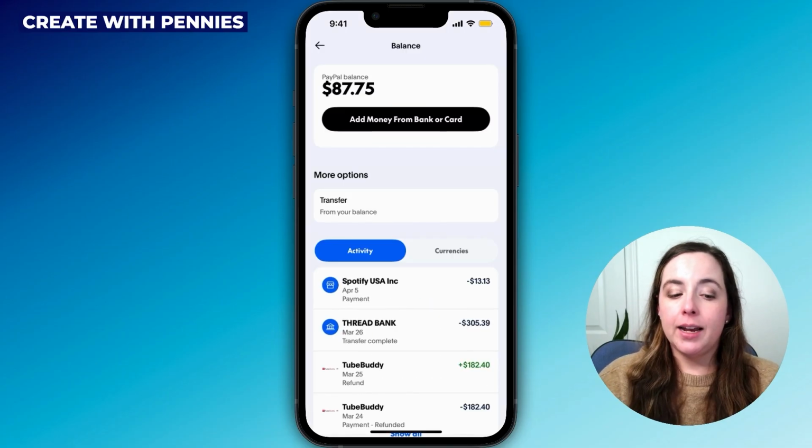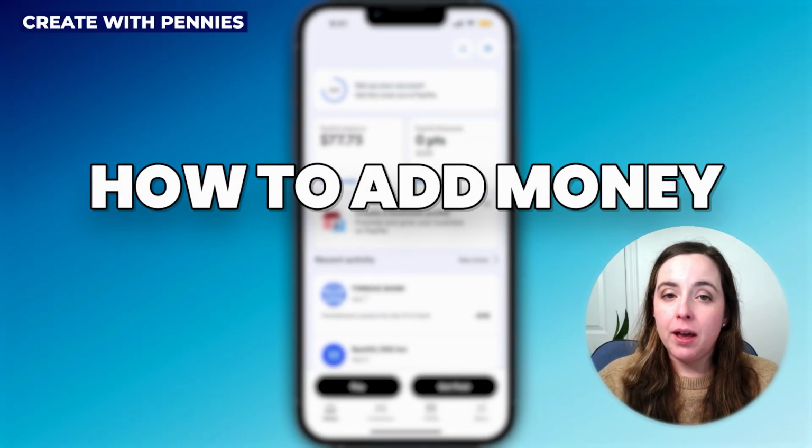So I click done, and I can see now that it is deducted from my PayPal balance and it will be moving to my bank account from PayPal. Let's look at how to add money to PayPal from our bank account.